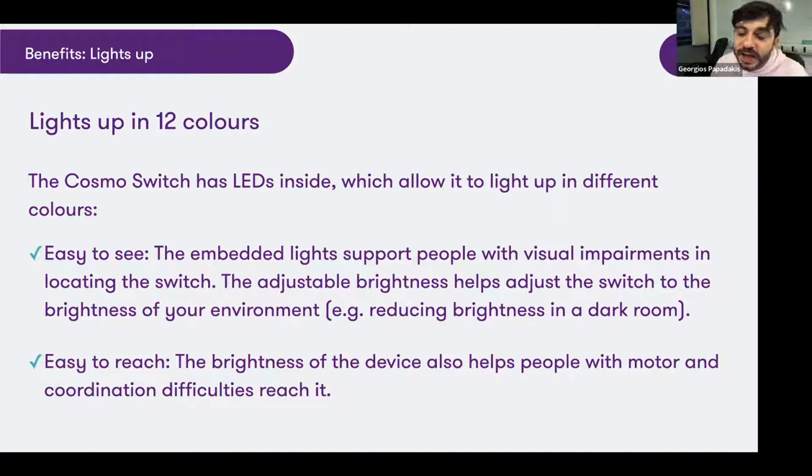The device lights up in lots of different colors. It contains LEDs inside, meaning it can take a variety of colors, which makes it easy to see for people that have visual impairments, and also for people that have hand-eye coordination problems. It makes it easier for them to locate it.